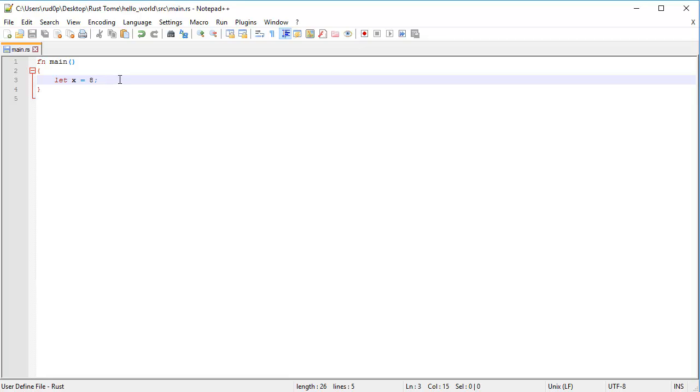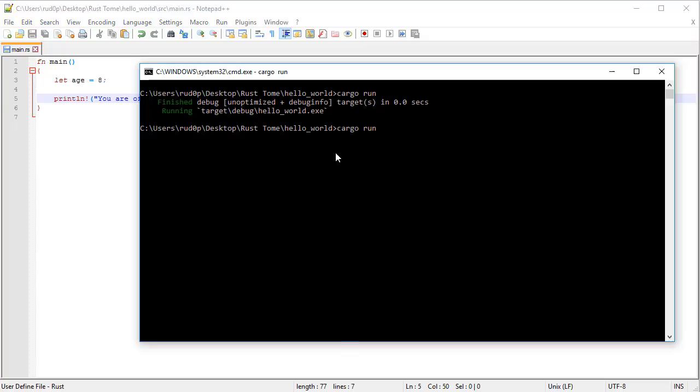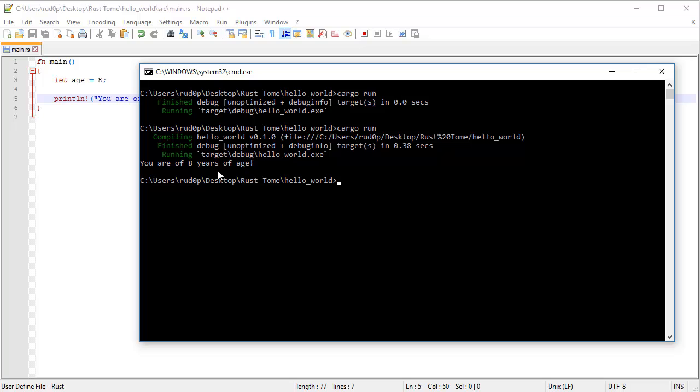So what if we wanted to have a program that you have a binding named age, which starts at 8. We're going to print that binding out using a print line. You are of years of age. And provide the print line with the age binding. Run this now, it's going to say you're 8 years of age.